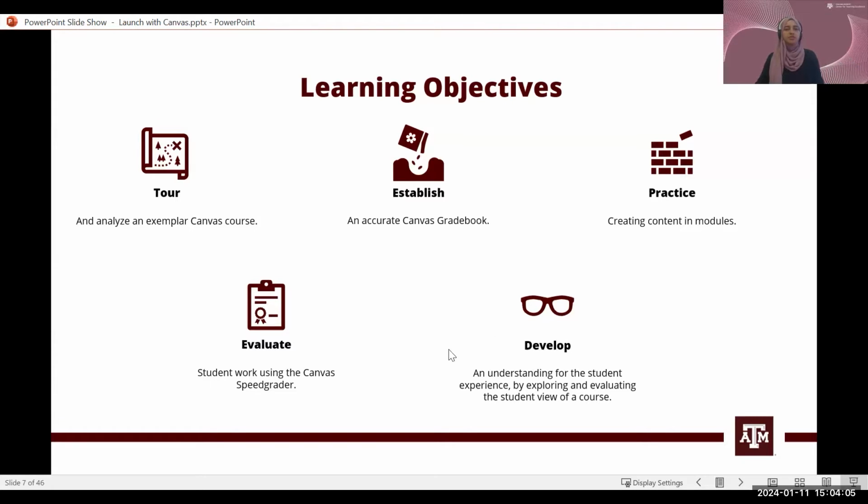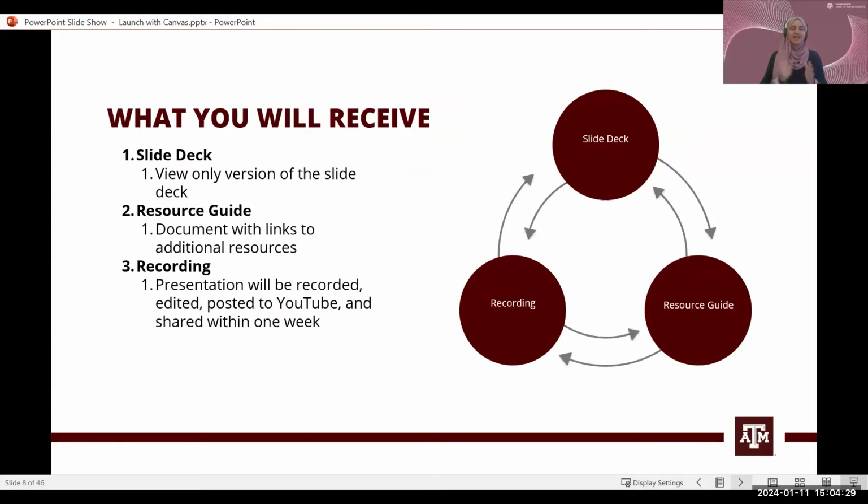We're going to evaluate student work using the Canvas Speed Grader, which is a very cool tool that Canvas has that allows you to grade quickly. We're going to look into that, and develop an understanding for the student experience by being the student, being in their shoes, and seeing what whatever we do on Canvas looks like when we are the students viewing the course. So a lot of great things ahead. We are ready to get started.